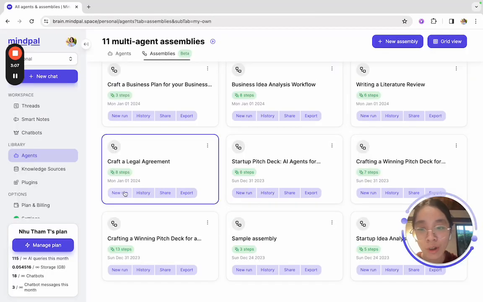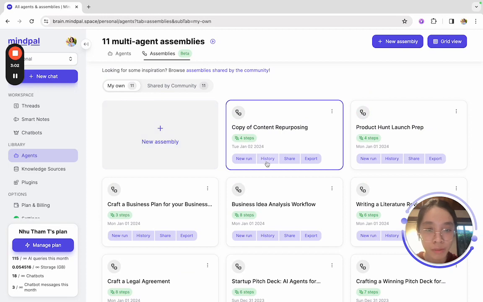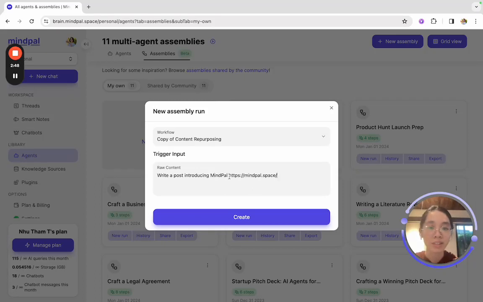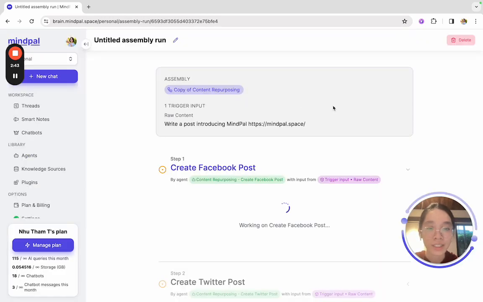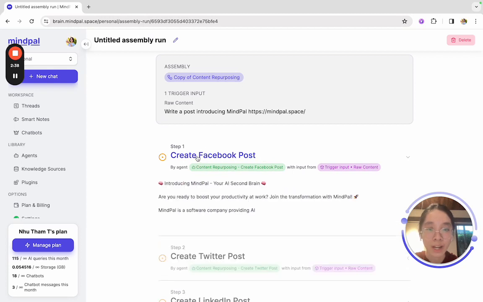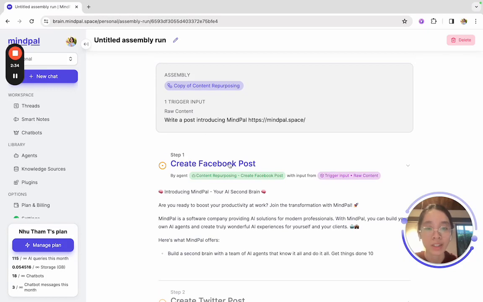For now, let's run this content repurposing AI assembly to see whether it works. For example, I can ask it to write a post introducing my path based on this link. Let's create. And once it's done, this AI assembly will help you write each post sequentially based on the raw content that you input.